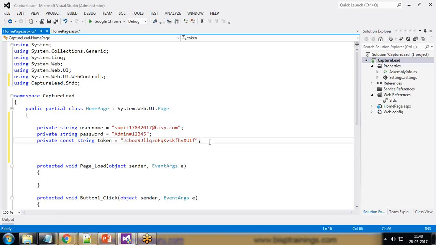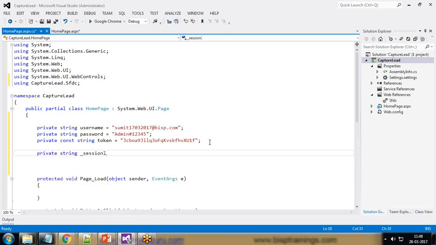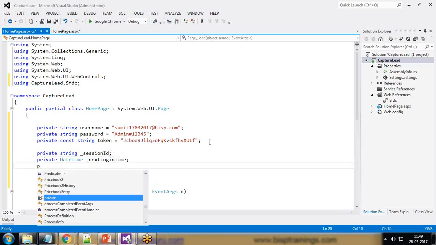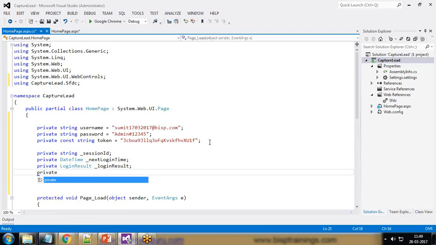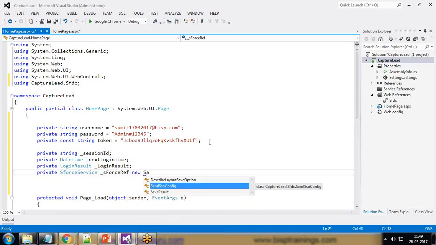Once we have all the details, next I would like to capture the session ID. So I create a new variable called public string underscore session ID. A couple of variables will be required. So private date time underscore next login time, private login result underscore login result, private S4 service. S4 service is the service which we will be receiving while registering the services. So S4 service underscore S4 ref is equal to new Salesforce S4 service.